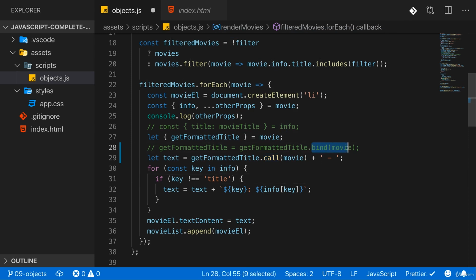So how is call different from bind then? Well, bind prepares a function for future execution. Bind returns a new function object in the end, which we then store here in get formatted title. Call does not do that. Call instead goes ahead and executes the function right away. So it's like if you added parentheses here, but with that extra twist of allowing you to override what this inside of the function refers to.